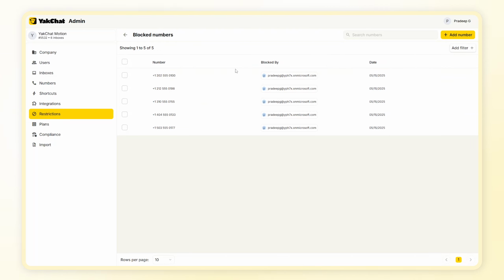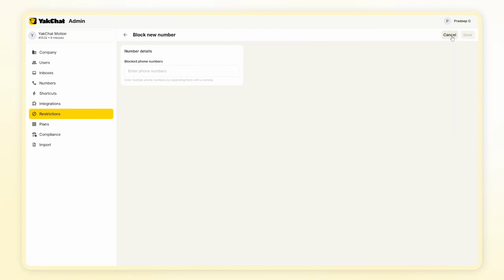To block a new number, simply click the Add Number button and type in the number you'd like to block. Need to block multiple numbers at once? No problem. Just separate each number with a comma.